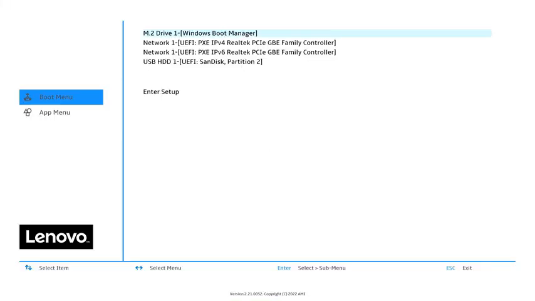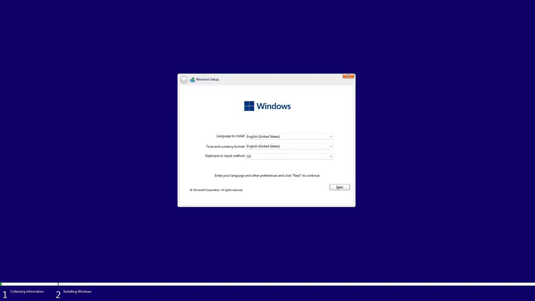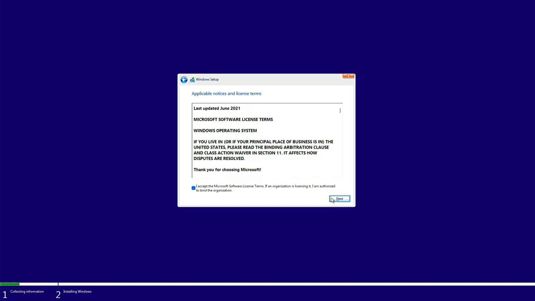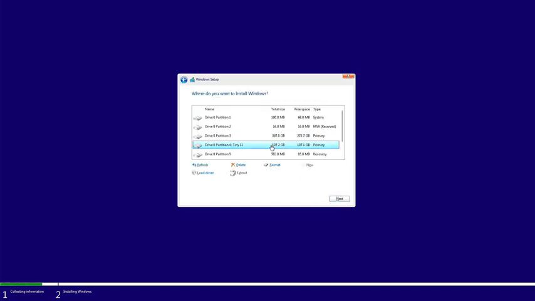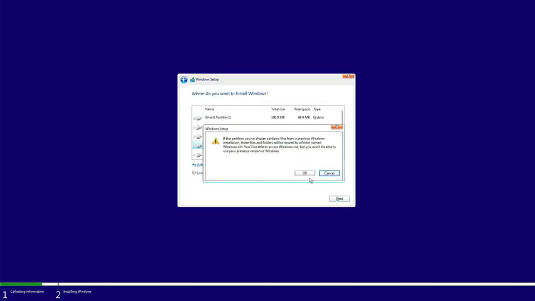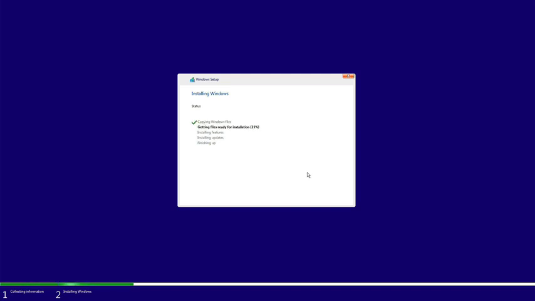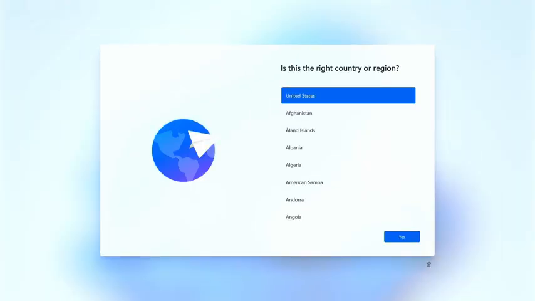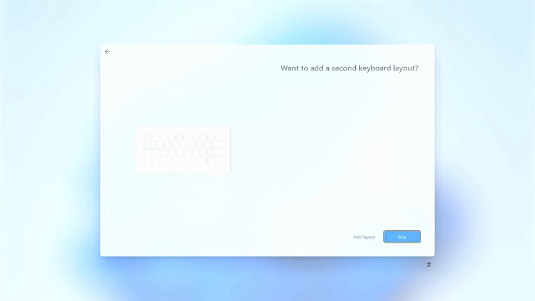Restart the PC and repeatedly press the boot menu key. Once you are in the boot manager, choose the USB drive to boot from. You will now enter the Windows setup. In the partition screen, select the drive where you want to install the OS. Quickly follow the on-screen instructions to complete the installation.